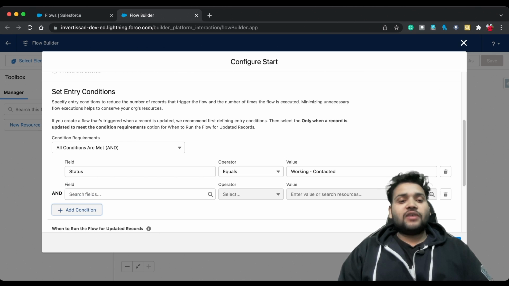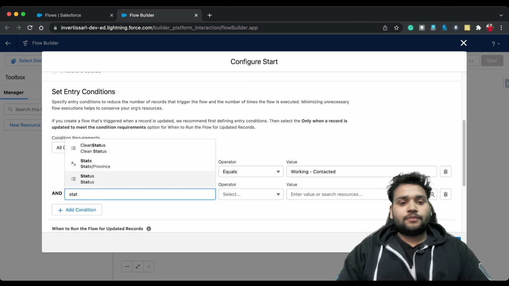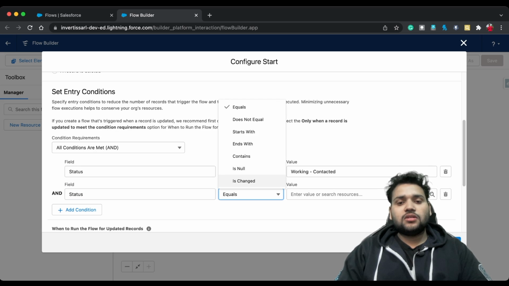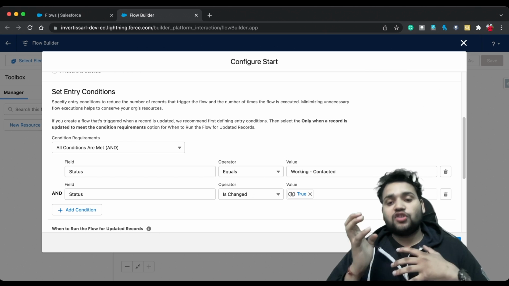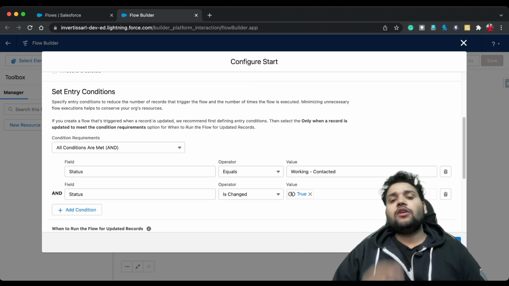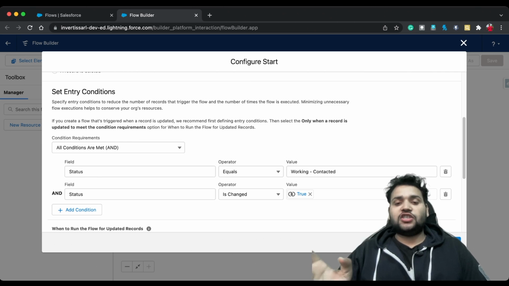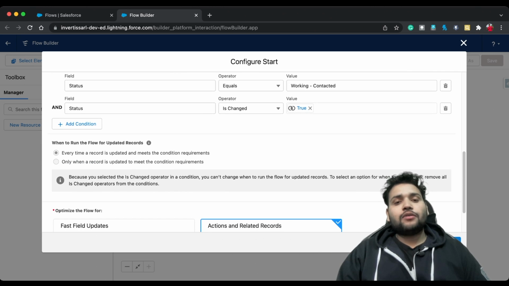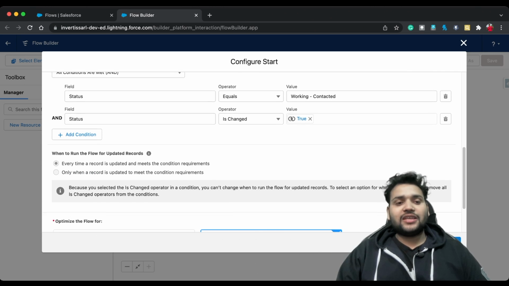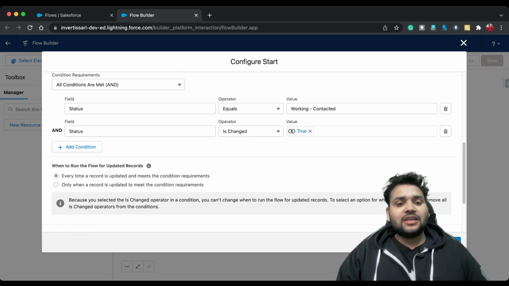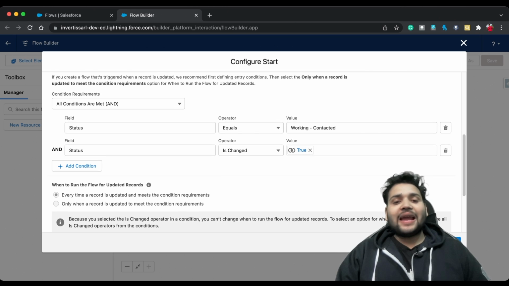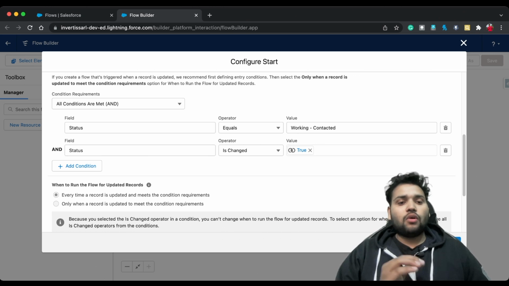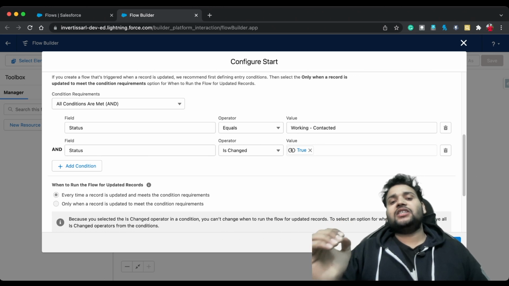If I provide one more condition, which is status is changed boolean true, that means the field status is getting changed on my record, so it will only run when the stage is changed, right? But here you can see when I select is changed in the entry criteria, the second condition automatically gets disabled, because the condition we add over there automatically fulfills the second condition, which is only when a record is updated to meet the condition requirements.